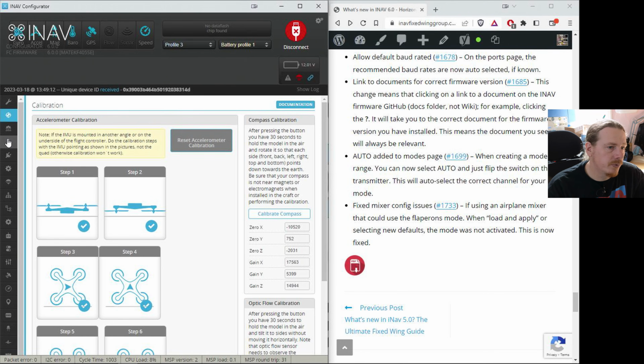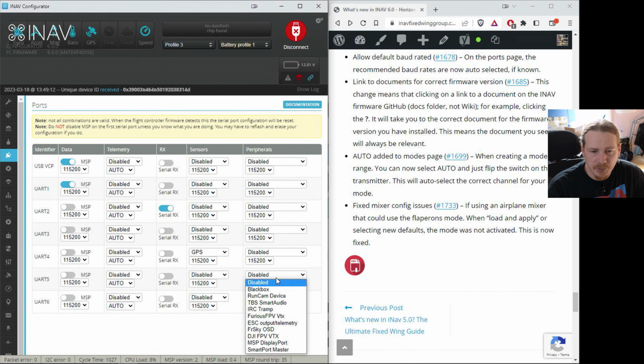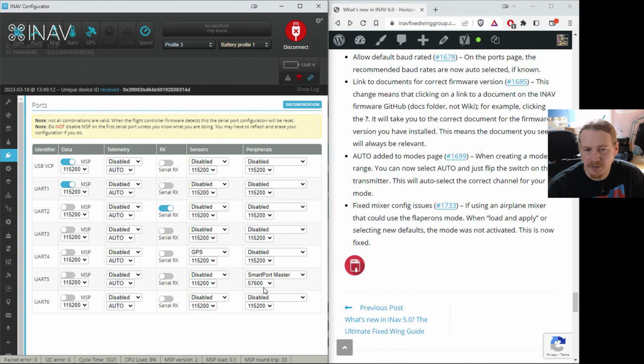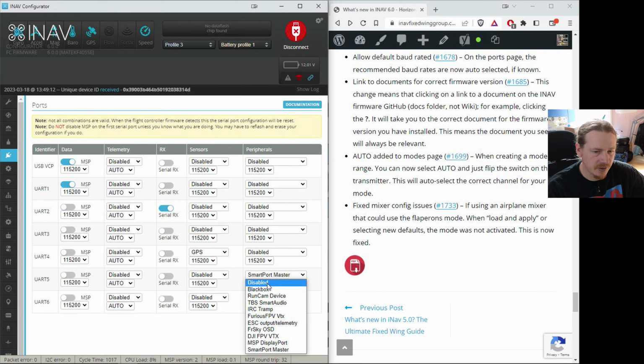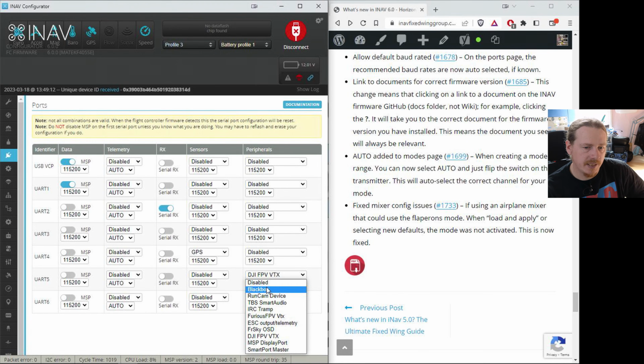Right, default baud rates on the ports page. Some things need specific baud rates. So I think if Smart Port Master, you can see it's now set to 57600. There's other things as well which will set different baud rates, like FrSky OSD. If not, it will default to the standard. But anything that was known about has been added so that it will set the correct baud rate for you.